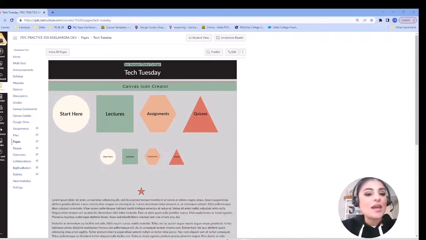Now we're looking at the Canvas icon creator. This is a new feature that will officially be live September 28th of 2022. The Canvas icon creator allows you to create and design icons within the rich content editor in Canvas, so no third-party tools. What's really neat about the Canvas icon creator is that you can create icons of multiple sizes, and you can manipulate the colors that you have on your icons.